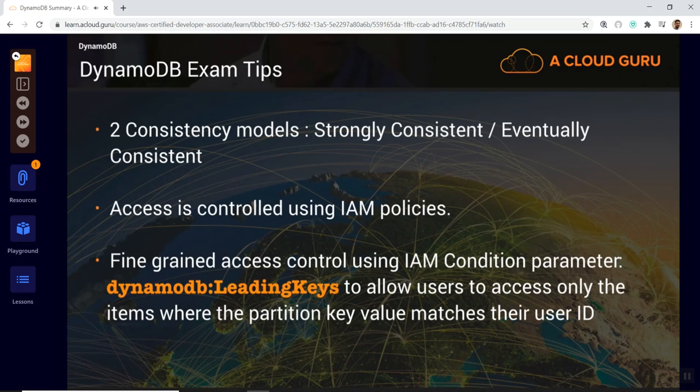There are two consistency models. So we have strongly consistent and eventually consistent. And of course, if you need the most up-to-date data for your application, configure it to use strongly consistent reads. But by default, it's eventually consistent. And this means that when you read data from the table, it may not reflect the status of a recently completed write operation. But if you use strongly consistent, then this will reflect all previous writes that were successfully completed.